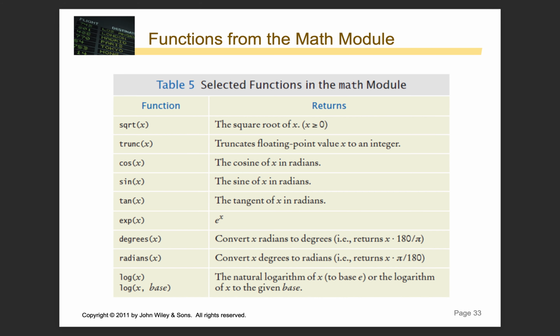So here are a bunch more functions from the math module that you might want to be using. Things like sqrt of x, where x is a number greater than or equal to 0. Trunc, which truncates a floating point number into an integer. Cos, which computes the cosine of x, where x is given in radians. Sin of x, the sine of x. Tan, the tangent of x. Exp of x, or the exponentiation of x, so e to the x. Degrees will convert x in radians to degrees, and there's a mathematical calculation of how that works. And then similarly, radians converts degrees to radians.